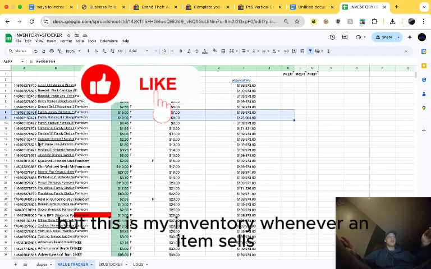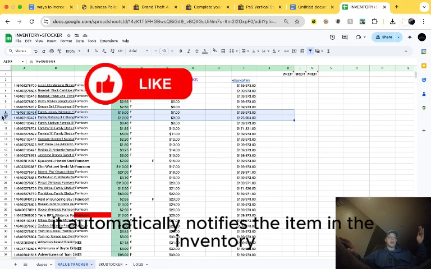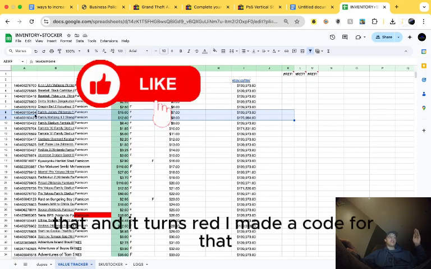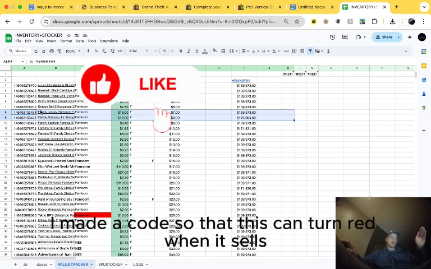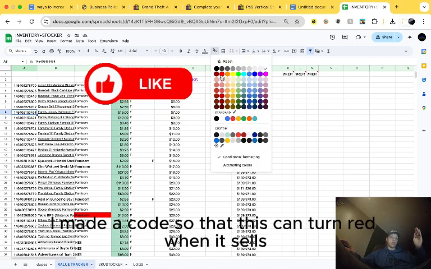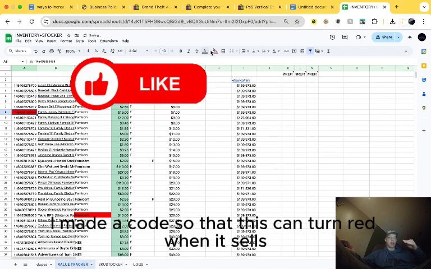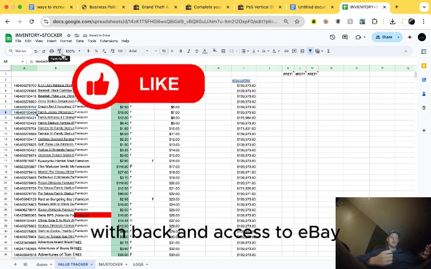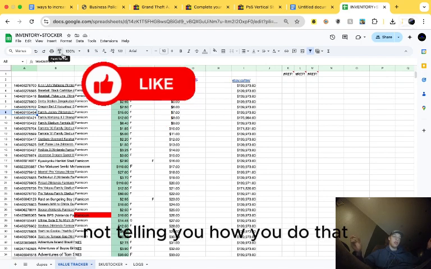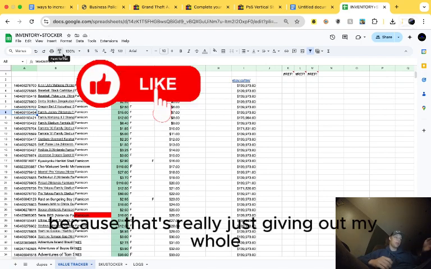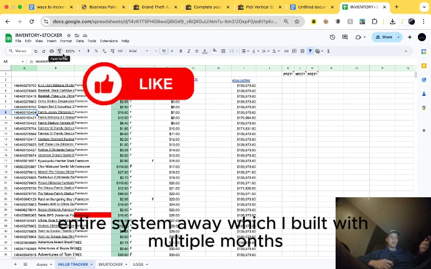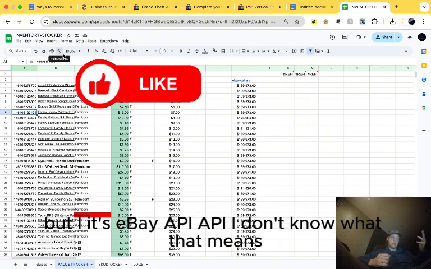Whenever an item sells, it automatically notifies the item in the inventory, and it turns red. I made a code so that this can turn red when it sells, with backend access to eBay. I'm not telling you how you do that because that's really just giving my whole entire system away, which I built over multiple months. But it's the eBay API. I don't know what that means.